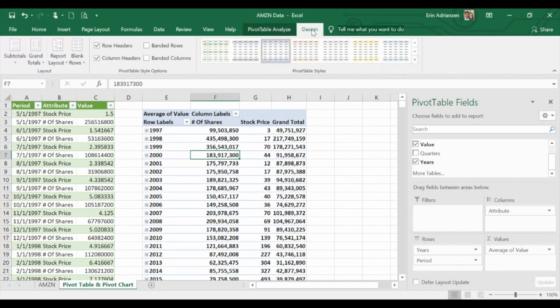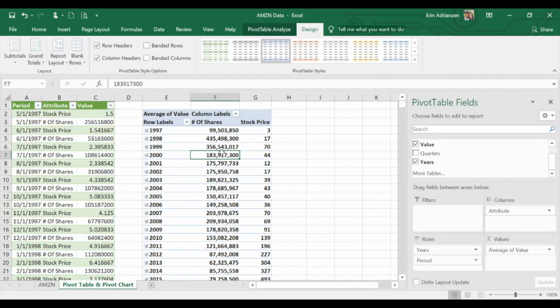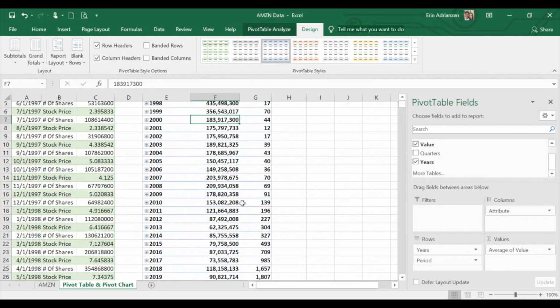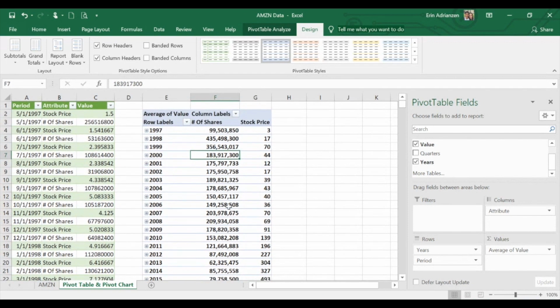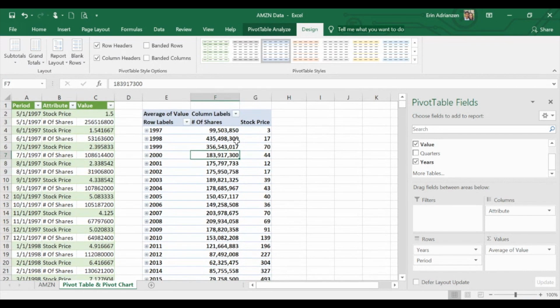Let's hit design. And right here, we don't care about this grand total. So for this grand total, on just for columns. There you have it. That looks better, right? Okay, because these numbers are average. So what you see right here, this is the average volume, the average number of shares, and this is the average stock price.